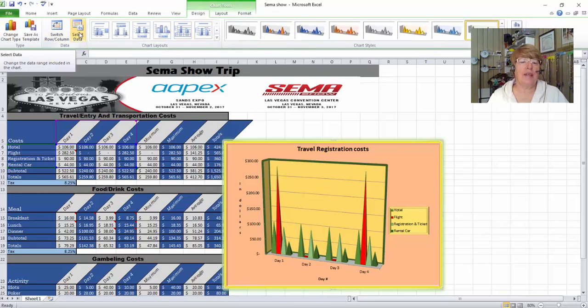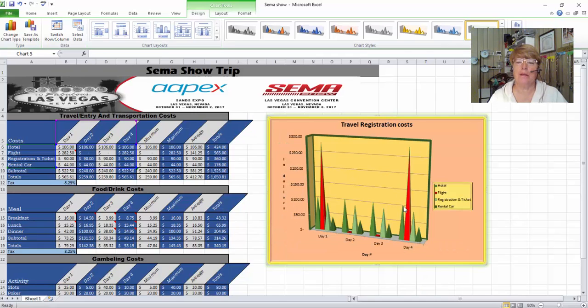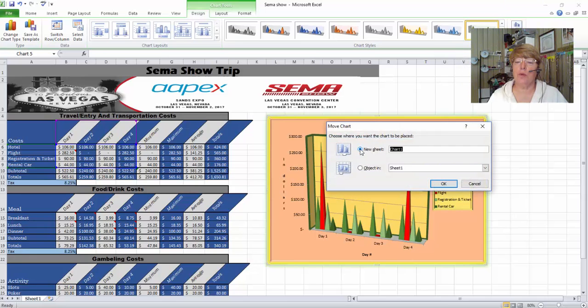You can also change the data if you want. One of the things that you can do too is this is what is called embedded in the spreadsheet. You can move this chart to where it has its own sheet. So right here on the Design tab, if you click Move Chart, you can tell it to go into a new sheet all by itself.